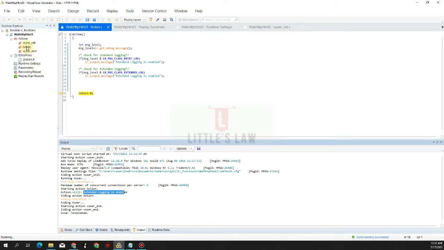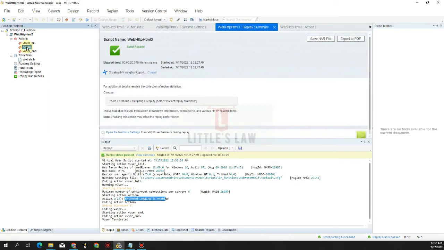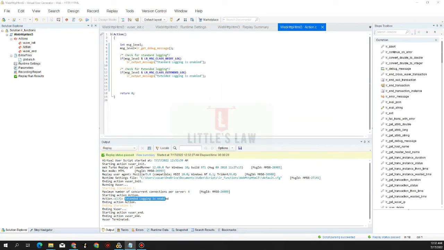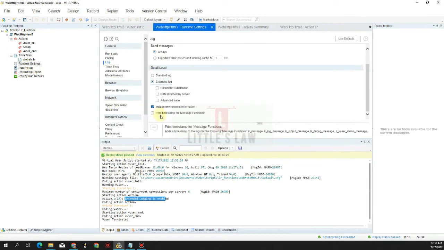And then we have a few more options, where we can add a few more values. So let me just paste it here. This is where we can get the message level, that is data returned by the server, and the parameter substitution. And before that, let's choose it here. So go to the runtime settings, and under this we have parameter substitution, data returned by server, and advanced trace. So we choose all of these under this extended log.